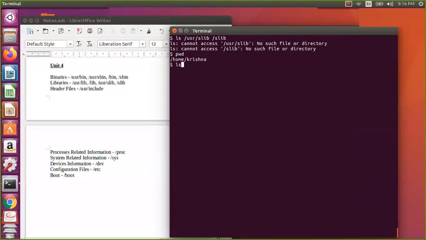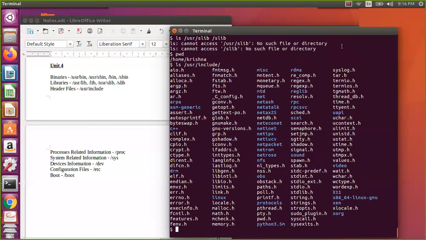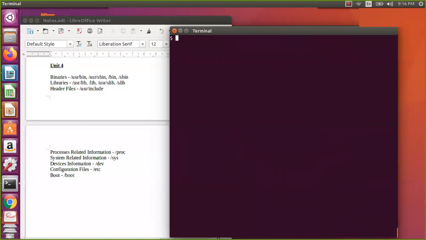Now let us see the header files in /usr/include. If you see here, these are the header files. Whenever you write a C program, you usually use header files like stdio.h. If you want to see one, you can open it with a graphical editor: gedit /usr/include/stdio.h.